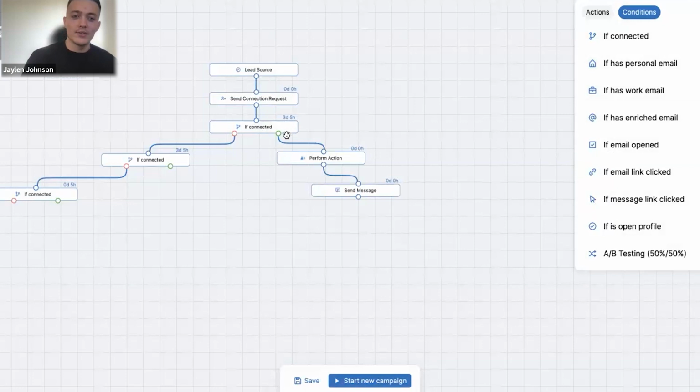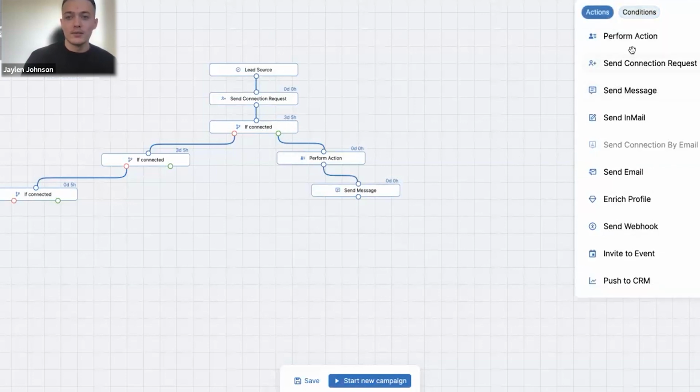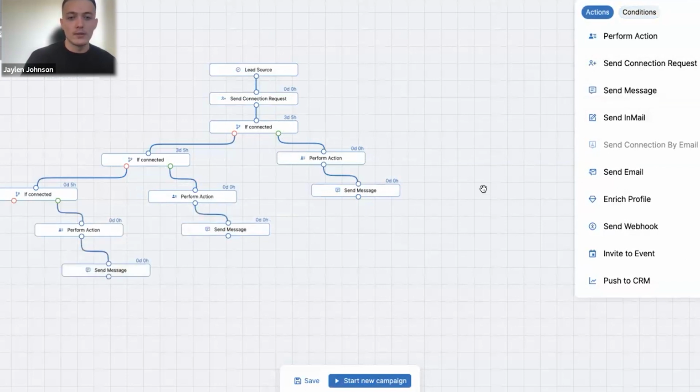Once you've built out this very first green path, though, typically from there, it's just duplicating that. So you'll notice I'm probably going to perform an action again. I'm going to send a follow-up message over here. Same for this one. I'll probably perform an action, send a follow-up message. It's just duplicating the same thing over and over again.